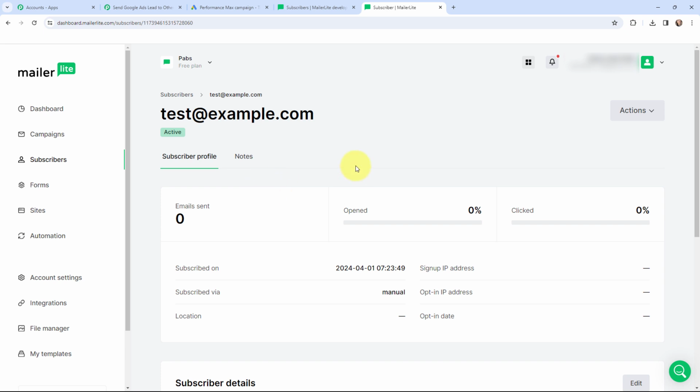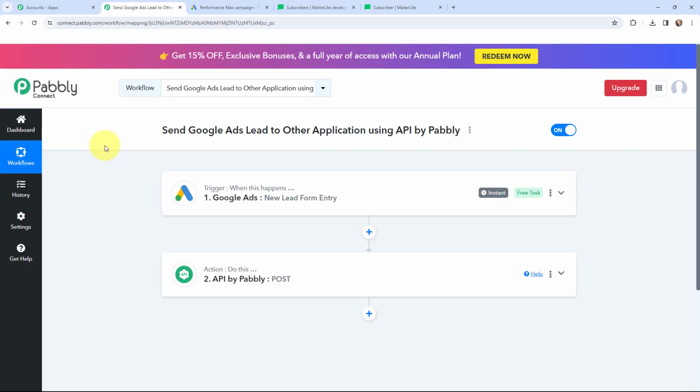So by using API by Pabbly, we have built a connection between these applications, and we have created a subscriber in MailerLite. So this automation was a successful one. That means now whenever I'm going to receive a new lead through Google Ads, then automatically by using API by Pabbly, I'm going to send that data to MailerLite, and a subscriber will be created in my account. So here by using API by Pabbly, you can connect a lot more applications which are not integrated with Pabbly Connect, because API by Pabbly is a very powerful and interesting tool which helps you to connect applications.